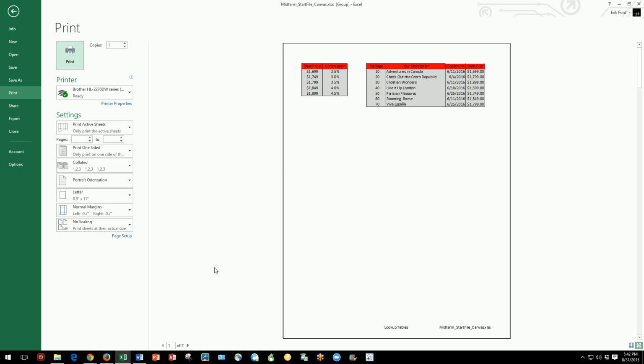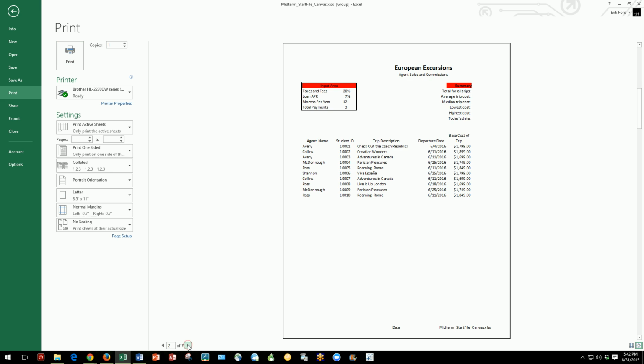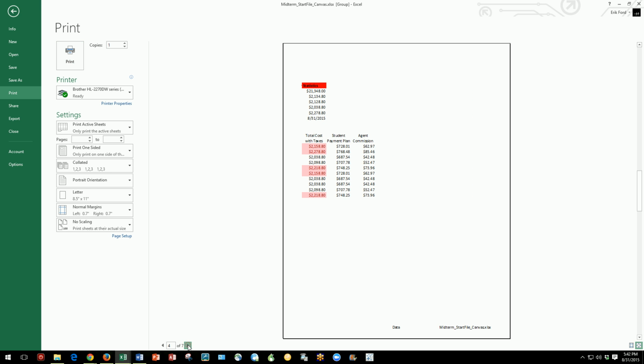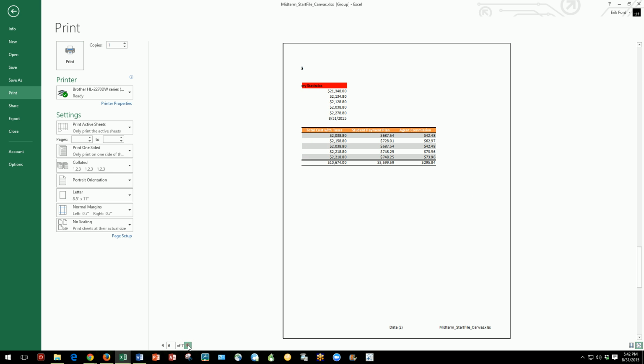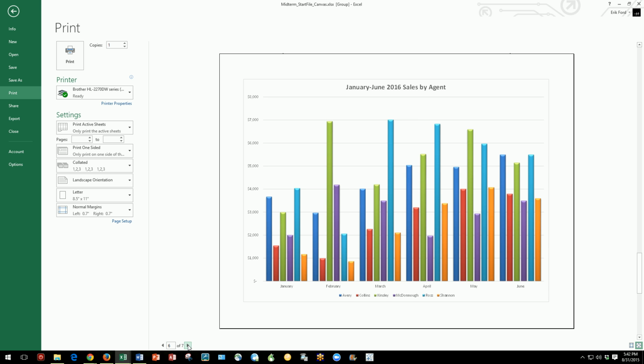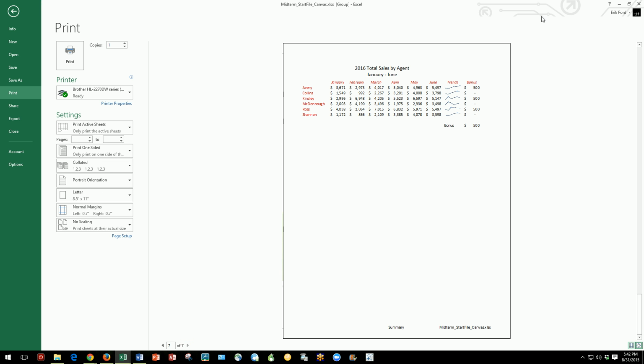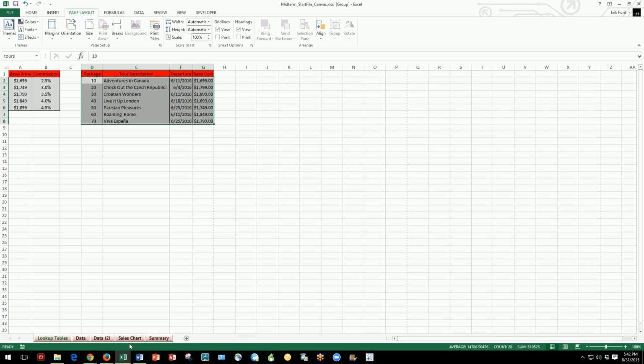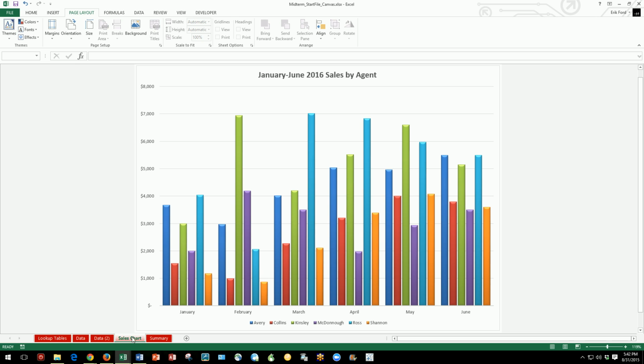And print preview, and I'll click through these. Everything looks really good. It's all there. Oh, but hey, look at that. On the chart sheet, it didn't work. The chart sheet is different. The chart sheet needs to be done all on its own. Let's take a look at 7. 7's good. So we need to go back and do the footer manually for the sales chart sheet.